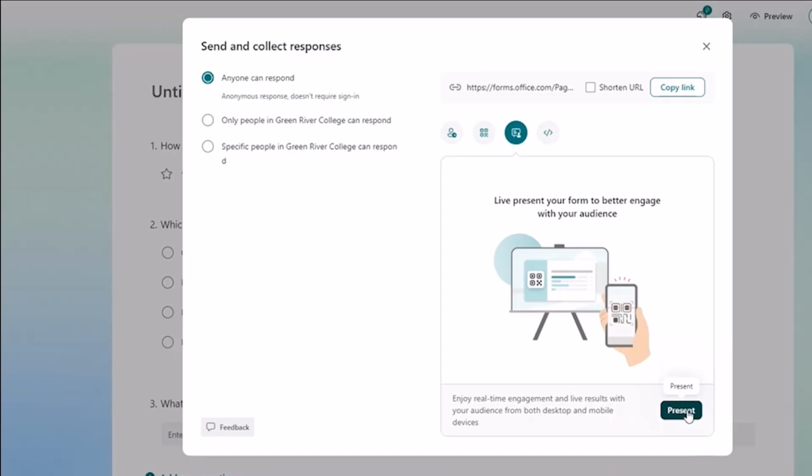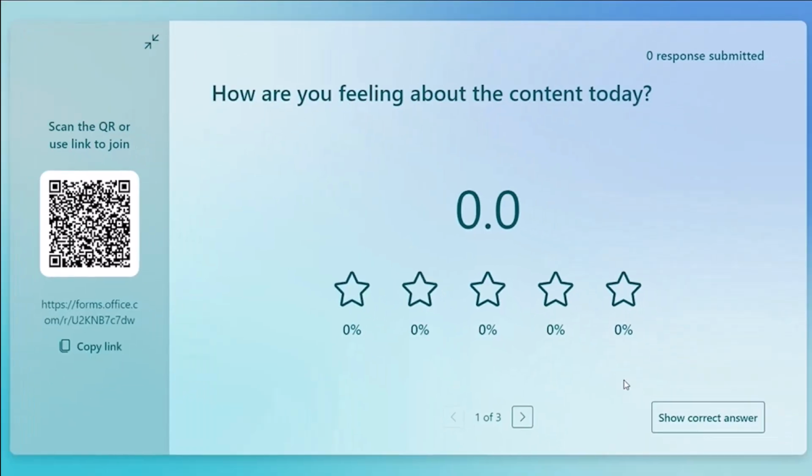It will be anonymous at this point, so if you like to use these formative class questions to gauge participation or award participation points, you won't really be able to do that with these settings. So then I'm going to go to present, and this will come up on your screen.